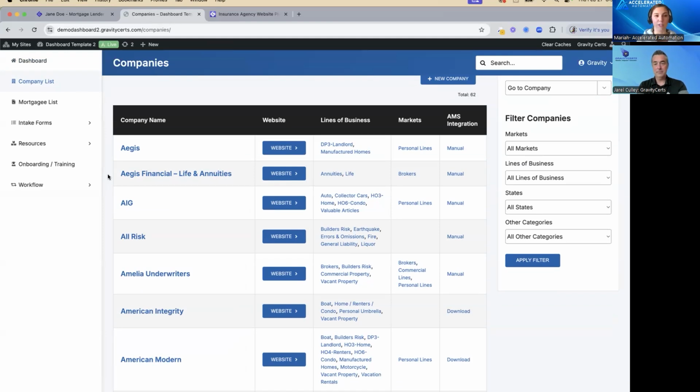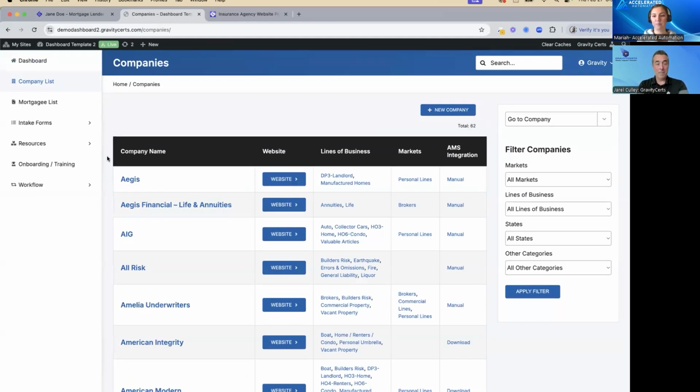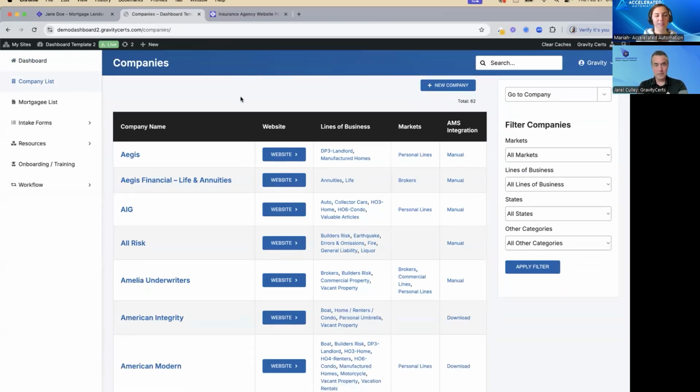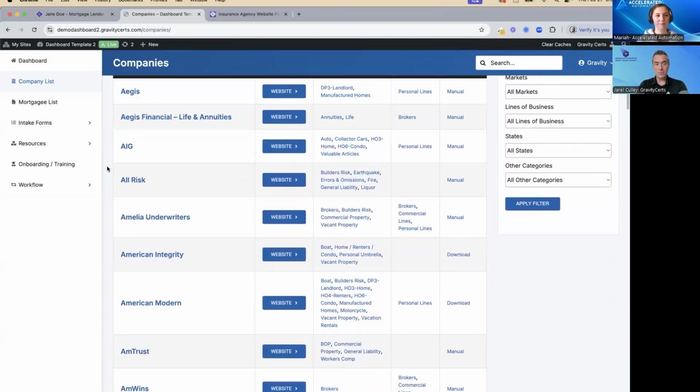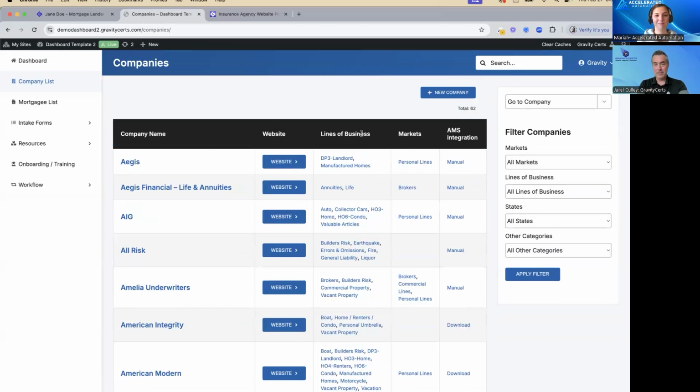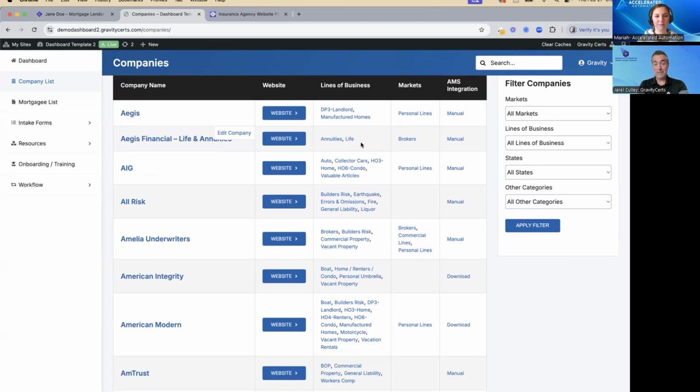It's going to save you so much time. And then here in the company list, we have about 60 or so, 62 carriers already pre-built in here and categorized. This is a way to really keep track of all of your carriers and all of your brokers, categorize them by different lines of business, their markets, whether they download into your AMS system or not. You can categorize by states, really anything that you want to help basically separate all of your carriers into different sections so you can find the carriers that you need quickly.